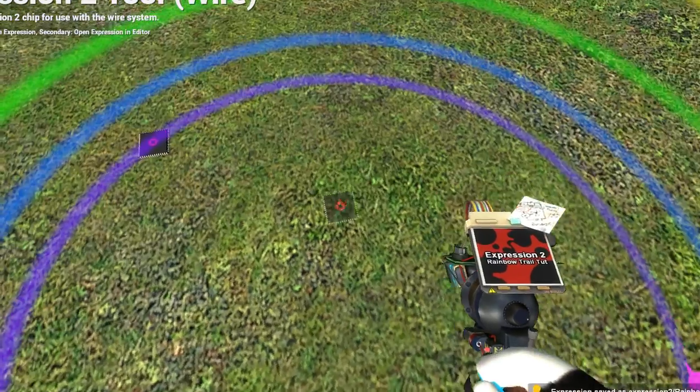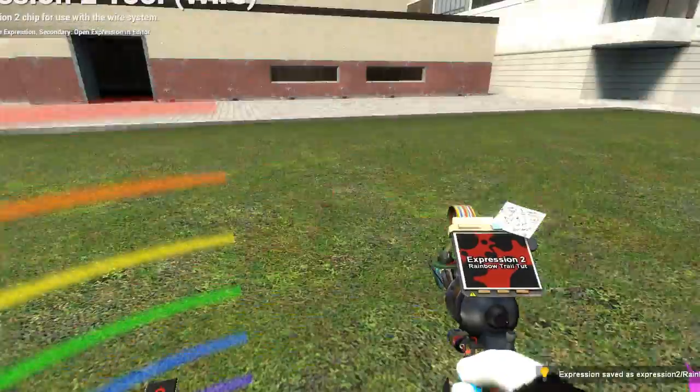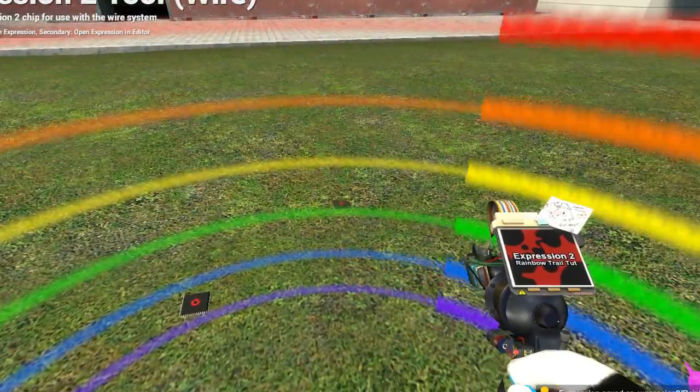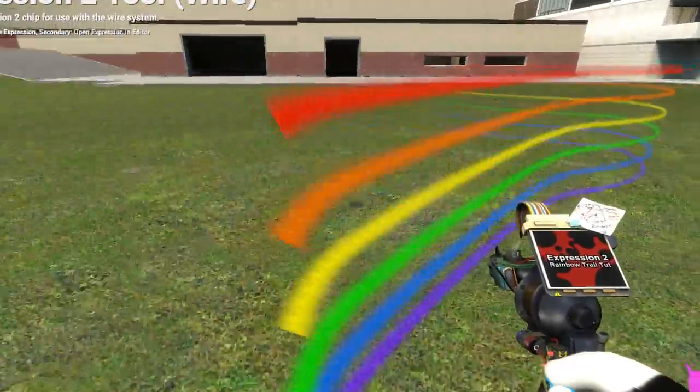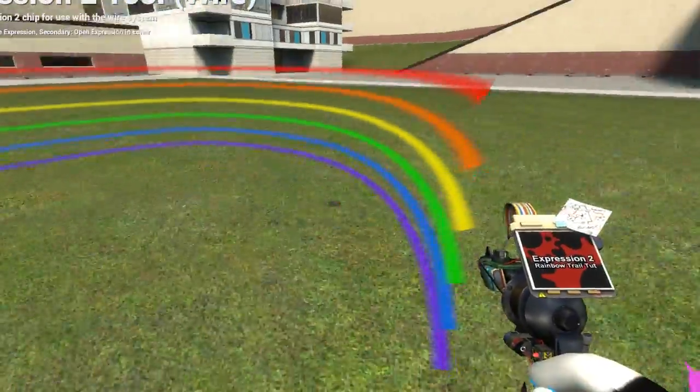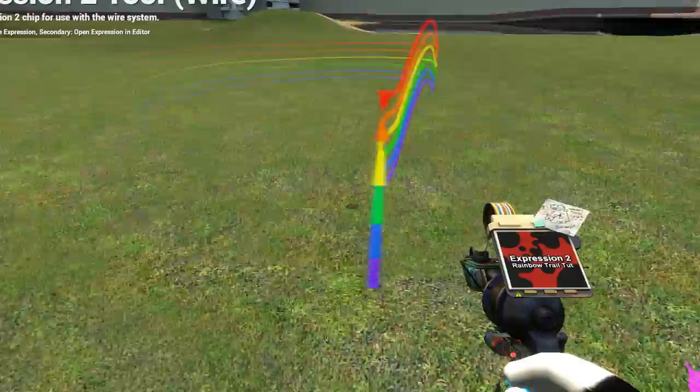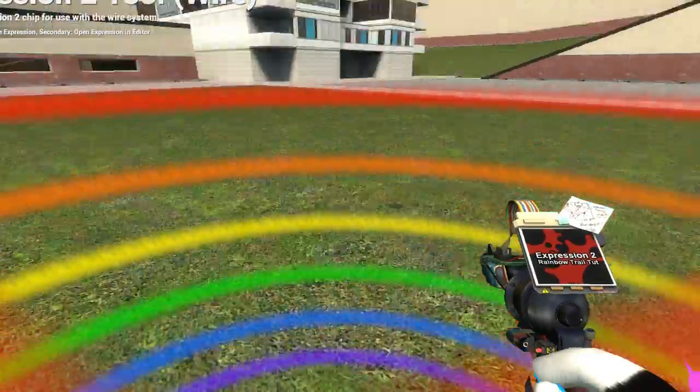So let's save this, put that out. So now it still orbits us perfectly fine, but when we move, it goes to our center and follows us in a straight line. And when you go back to stopping, it orbits you again.